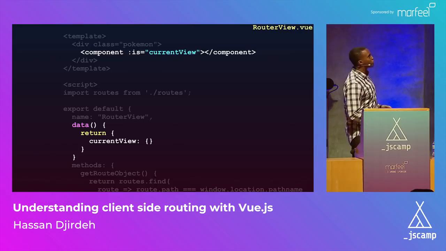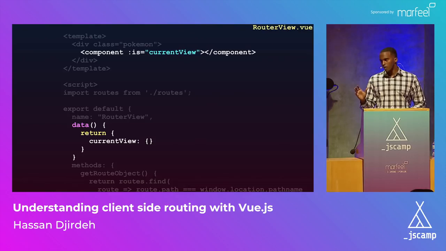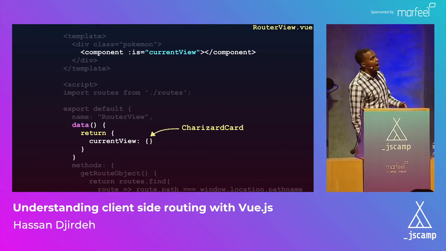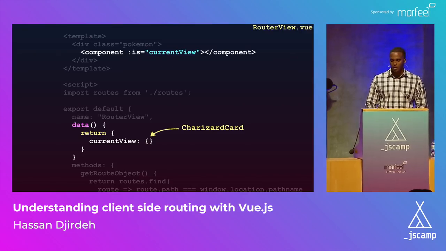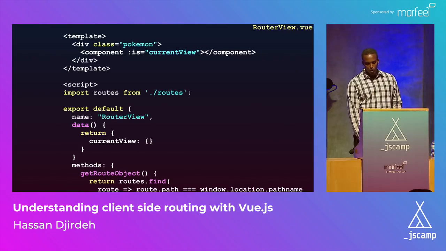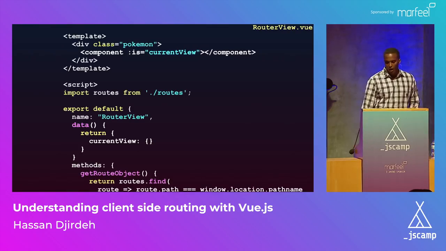If you look at our data function, we can see right now that our current Vue data property is an empty object. So this won't do anything. But if, for example, we imported the Charizard card component and declared it here, our dynamic component will render Charizard card. But that's not dynamic, that's static. We need to dynamically determine what the current Vue data property is going to be. How will we do that?